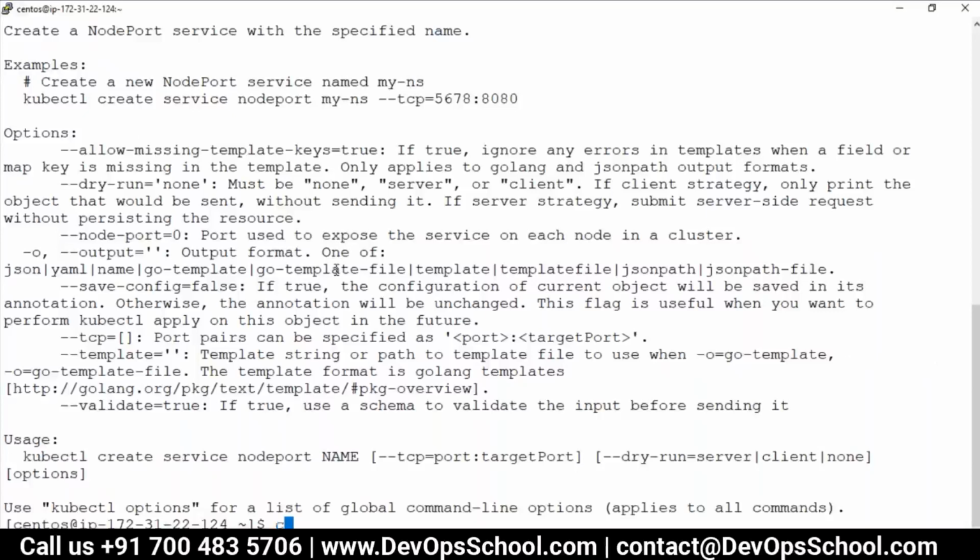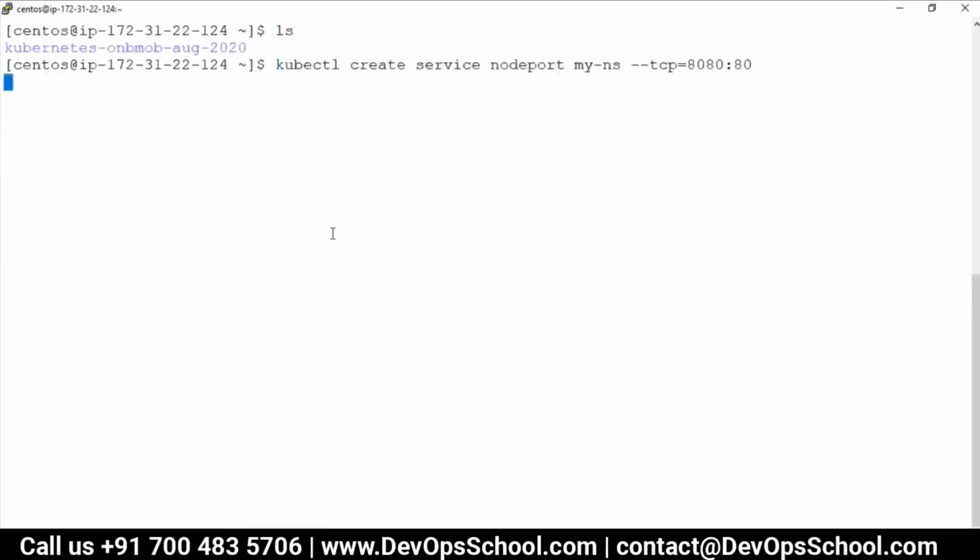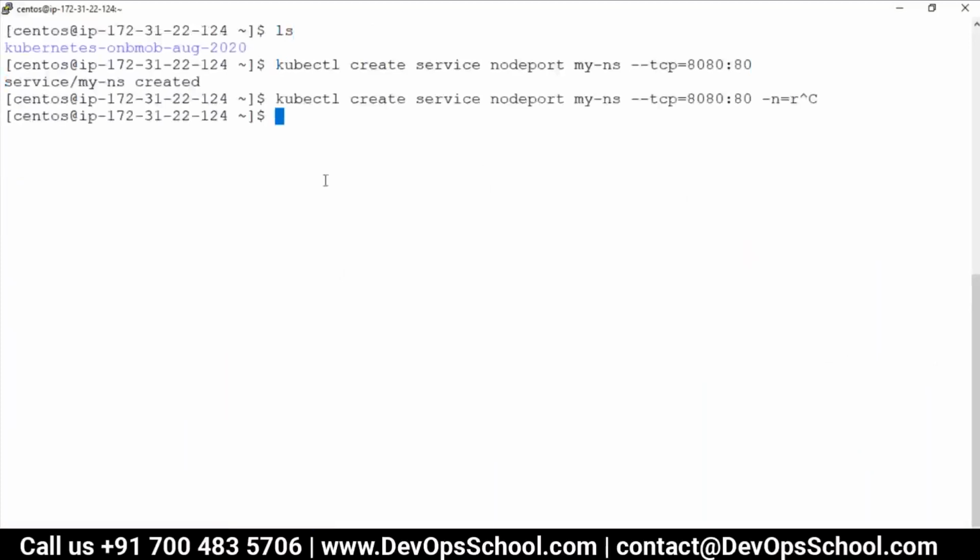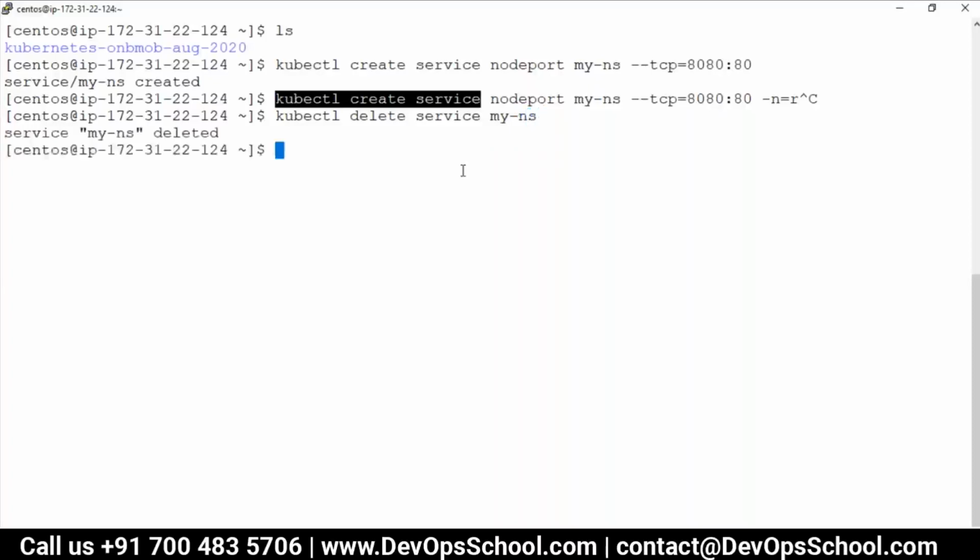Okay, so here I am creating a node port. All this I'm showing you manually. Oh, I made a mistake, -n. I will delete this. I should create it in my namespace. Delete service, my ns. I deleted. I should create it in my namespace.